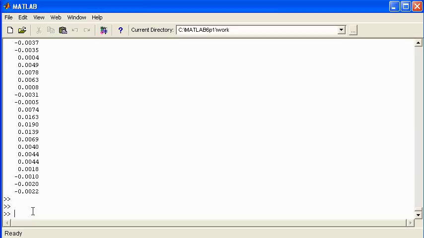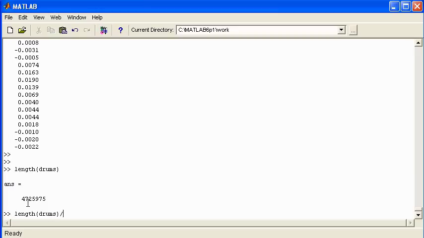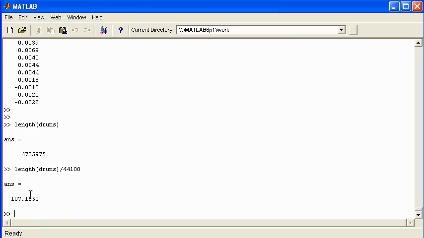Now they're quite long. If I look at the length of the drums, I see that it's 4,725,975 samples, which is quite long. In terms of seconds, we can divide by the sampling rate. Each of those files is recorded at CD quality, and CD quality is 44,100 samples per second. So in this case the drums signal is 107 seconds long.